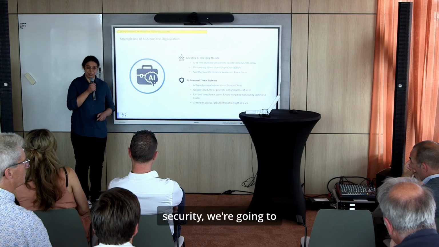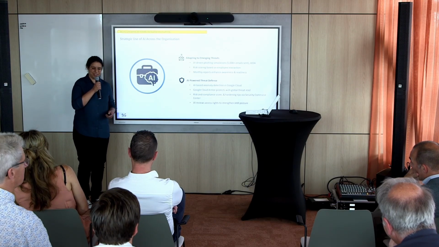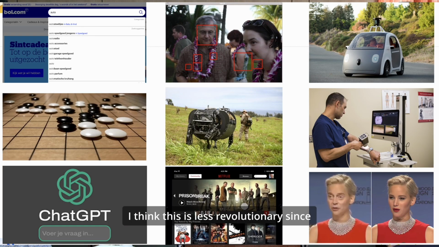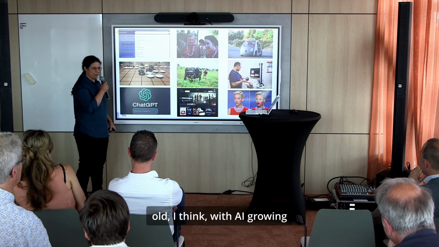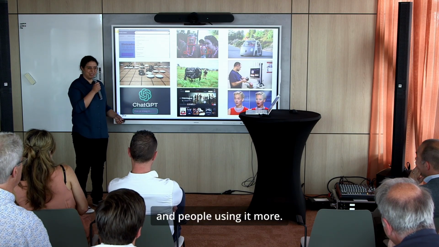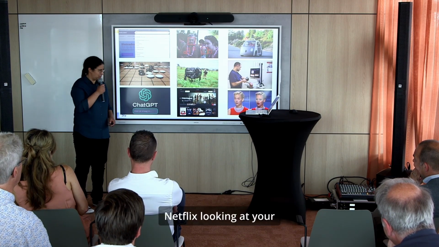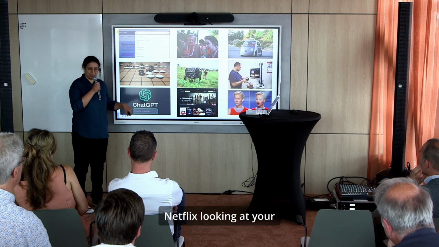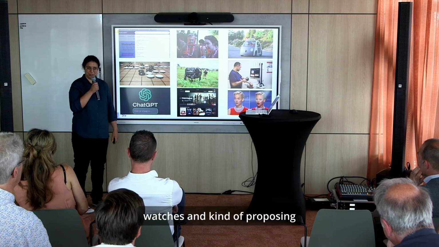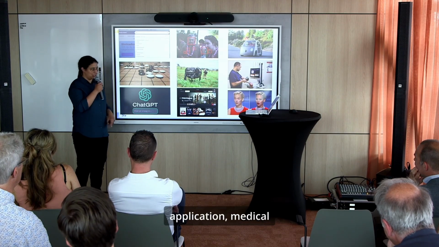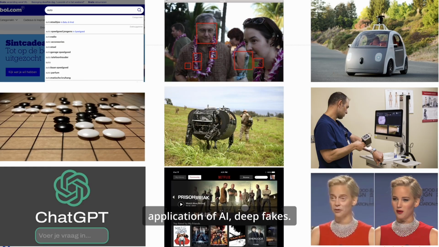We did with security, we're going to make a baseline for AI. I think this is less revolutionary, since this slide is already a bit old, with AI growing and people using it more. I don't think anybody's surprised about Netflix looking at your watches and then proposing new series to look at. Military application, medical application of AI, deep fakes. I'm not telling anybody anything new.